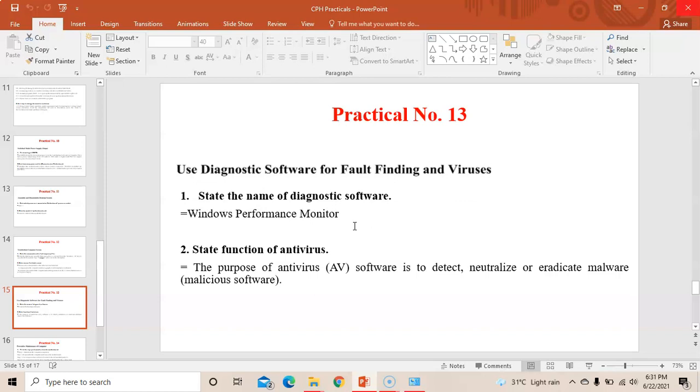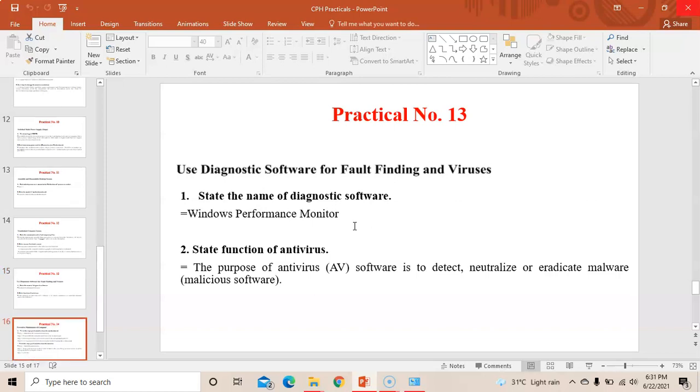The next question is, state functions of antivirus. So the purpose of antivirus software is to detect and neutralize malware, malicious software. So this is the purpose of antivirus, why we use the antivirus, okay. So it is used to find out the errors and remove the errors. So antivirus is one of the best examples of diagnostic software.